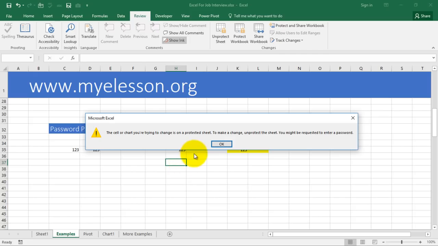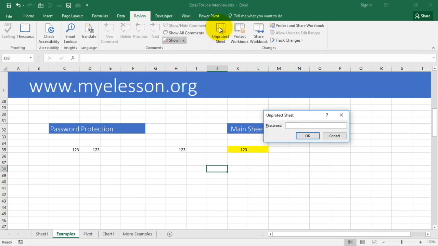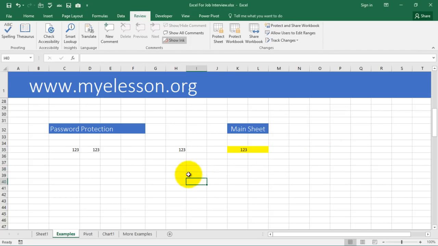I'm trying to type something, it says you cannot change anything. If you want to work on it, you have to go to Review tab again, click on Unprotect Sheet and type in 123. See? Simple.